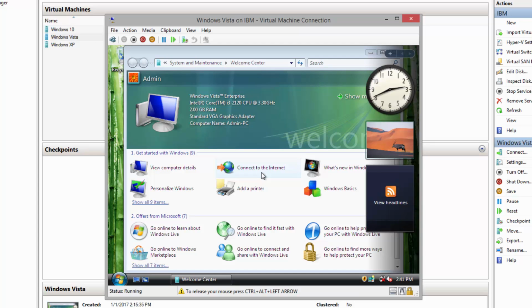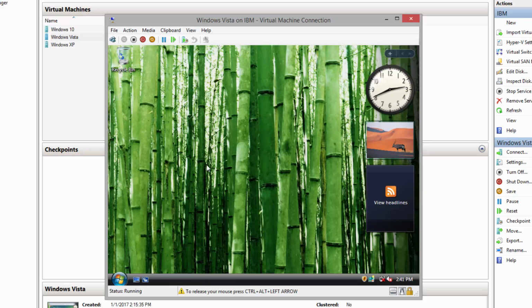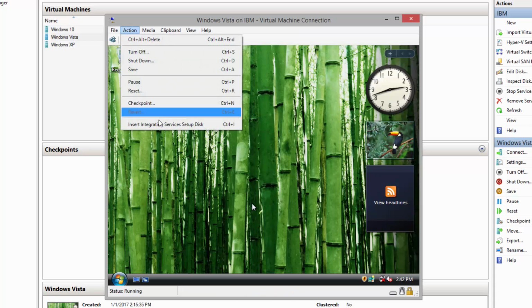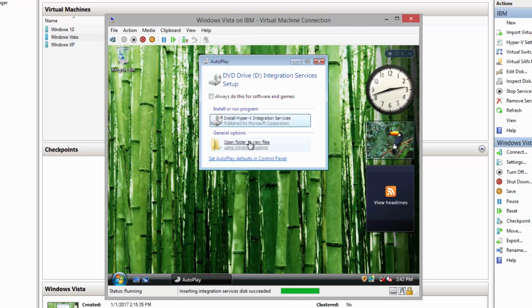Alright, as we can see, the installation has finished and we just need to install the integration services. This is like device drivers for virtualization. So, for example, right now you see how the mouse gets stuck inside the virtual machine. So, in order to release it, Control Alt Left Arrow. Then we just need to click Action, Insert Integration Services, and Install.